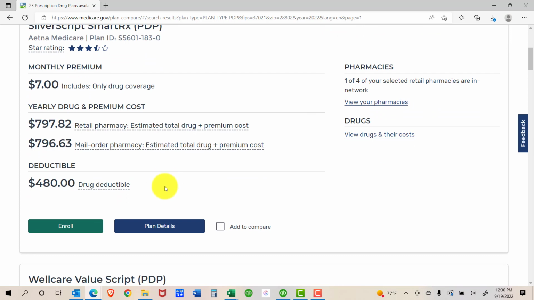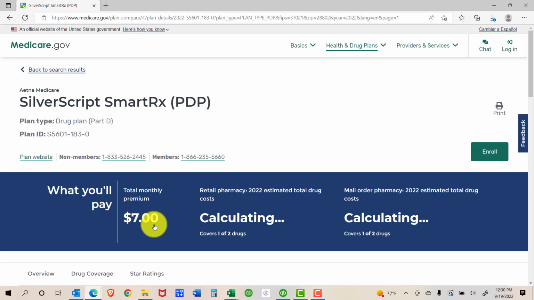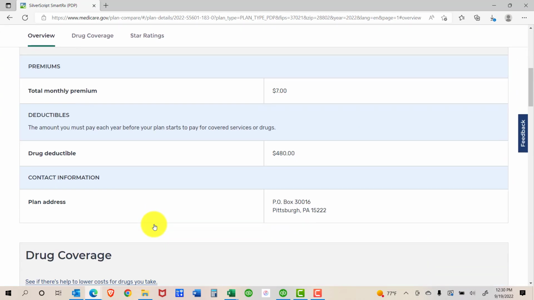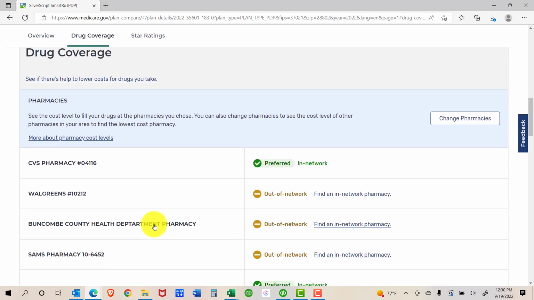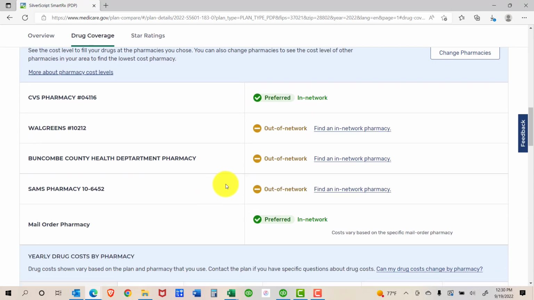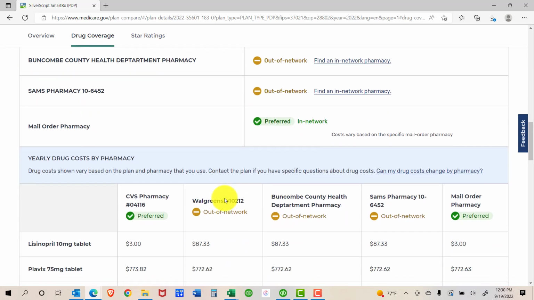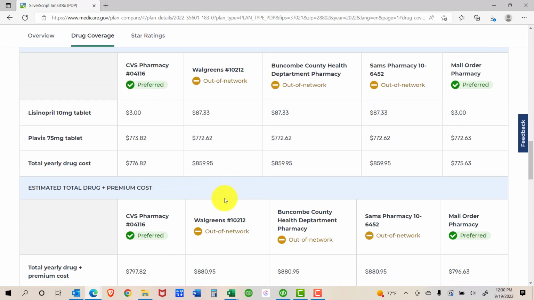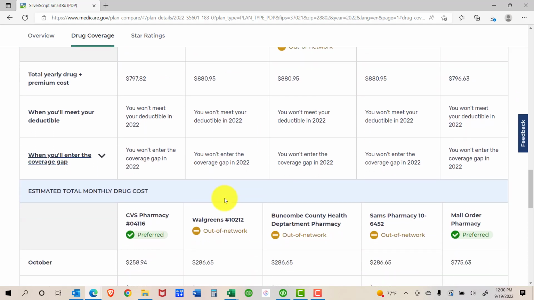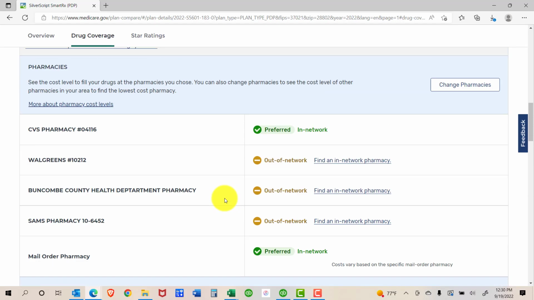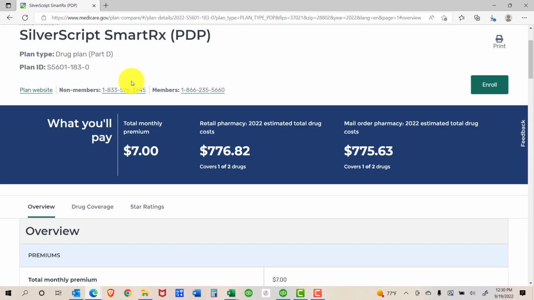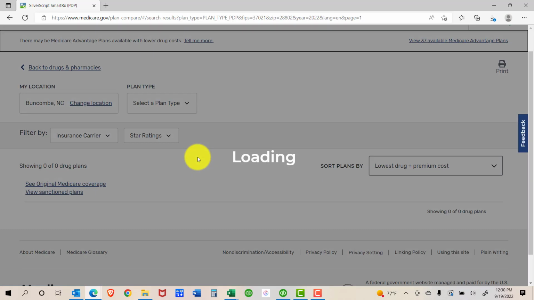To look at plan specifics, you would click on plan details. This will take you to a more detailed look at the options. You can see some of these pharmacies are completely out of network. So on this plan, if you really prefer to use one of those pharmacies, this plan obviously probably wouldn't make sense for you. So that would be a way to look at the more detailed results.